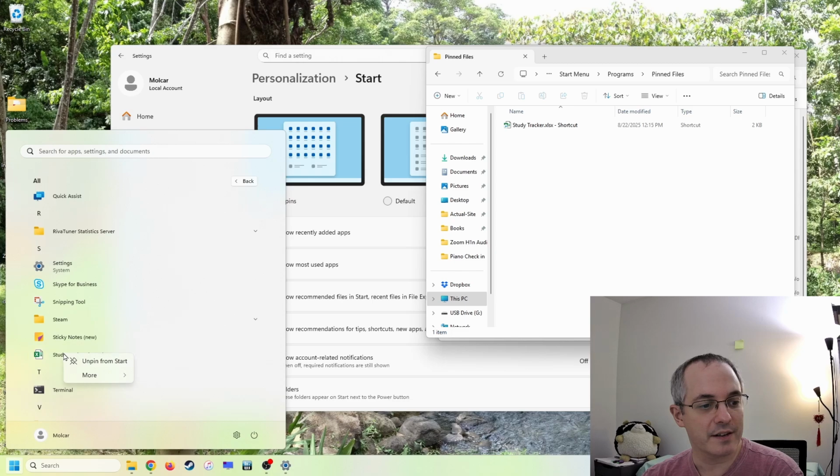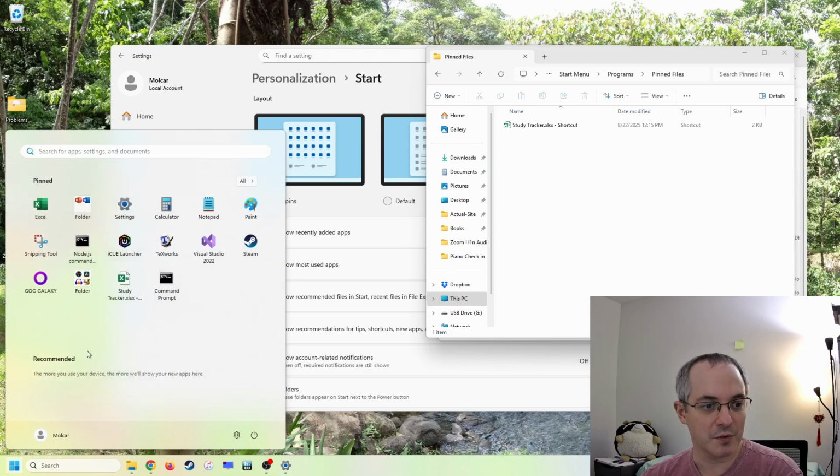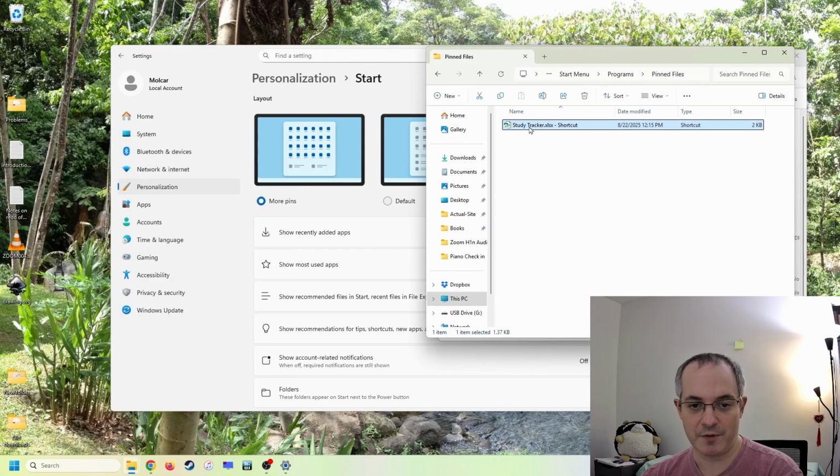Then you would right click on that and you would select pin to start. Mine says unpin, but that's because it's already pinned. Like I said, it's because I had it done before. So that's how you would get that on there. Now you can change the name. You can just change the name of your thing here.